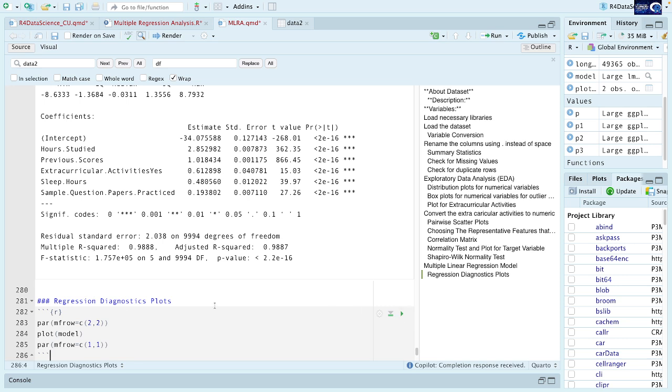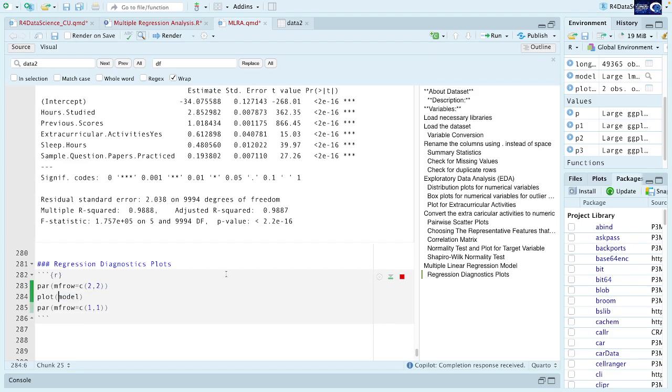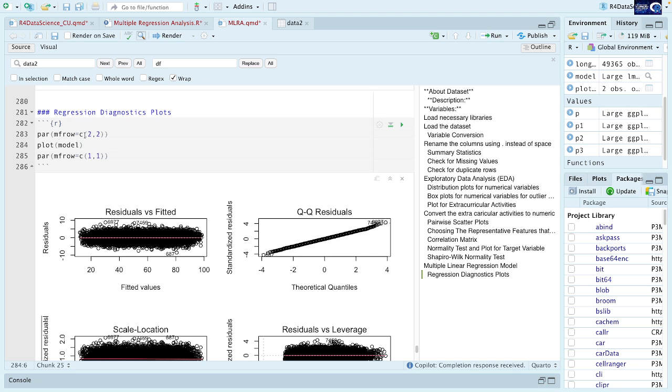Okay. So why this par mfrow is actually showing we need a 2 by 2 plot, because every time, keep in mind, a regression model will show you 4 plots. That is, one is the residual and fitted plot, then the normal QQ plot, and the scale and location plot, then the residual versus leverage plot. So these 4 plots it will show, so we can actually show it in 2 by 2. So that's why we are putting mfrow 2 by 2. Otherwise it will show 1 by 1, the plot 1 by 1.